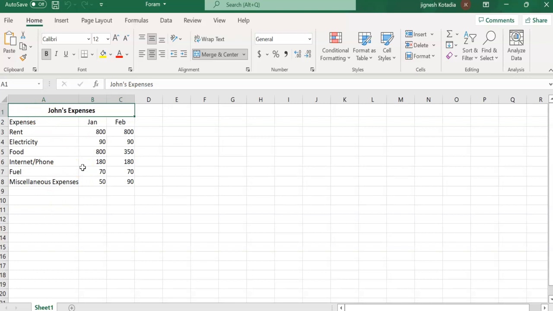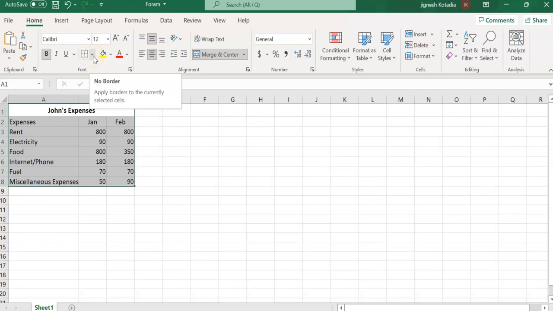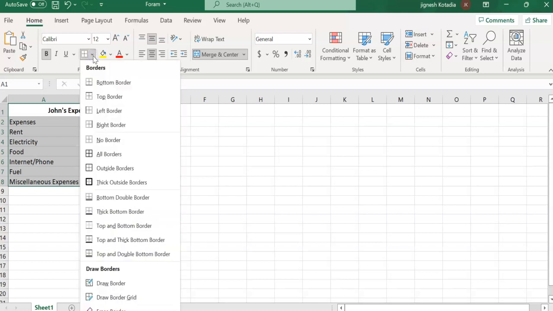Now let's move to the next step. Step 5. Highlight all the data in the table. So let's select all the data, left click and bring the cursor down to highlight the data, and go to the Font section under the Home tab, and you will find the border feature here. Click the drop down arrow and select All Borders from the list.